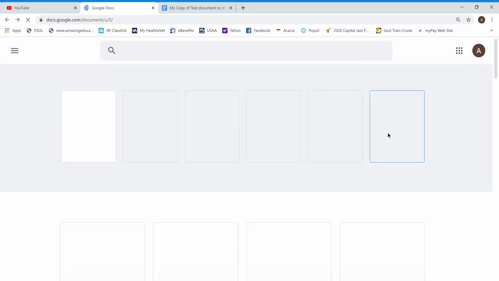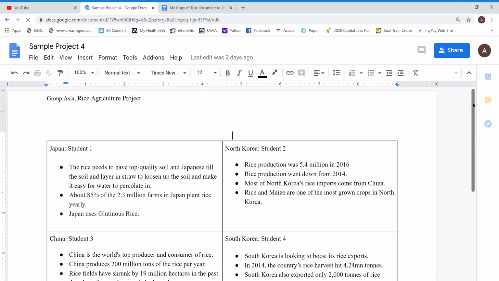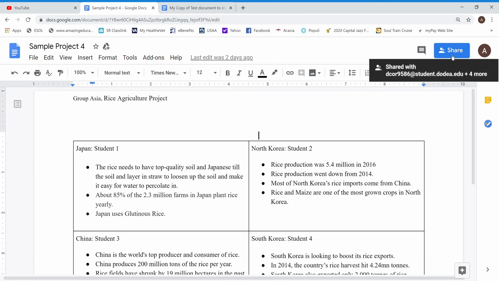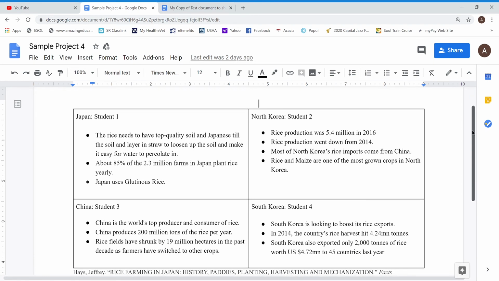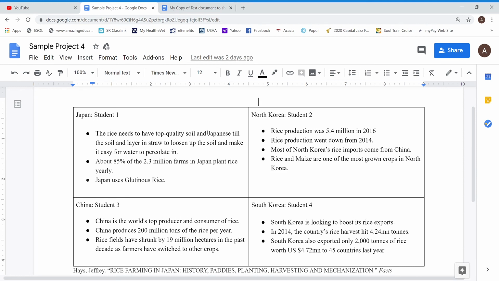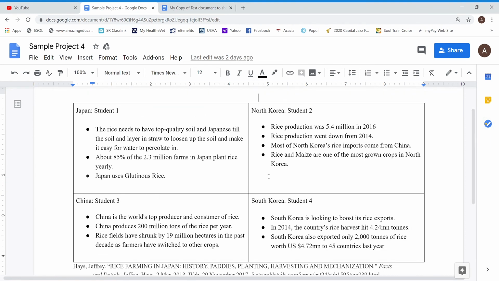Another example is a small project that included 4 students. And these 4 students were given an assignment of looking at the gross domestic products that are sent out of certain countries. This one was Group Asia. They had to study the exports and the productions and the profits of rice. So one student reviewed Japan, another North Korea, another South Korea, and another China. They had to cite their resources, and they had to submit their chart.